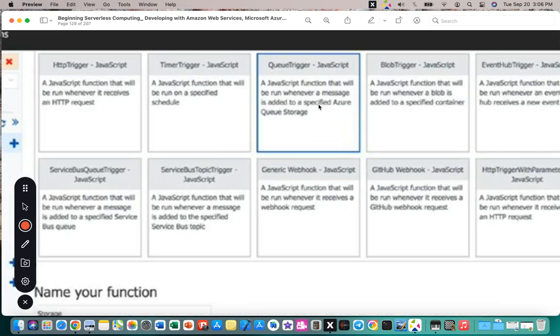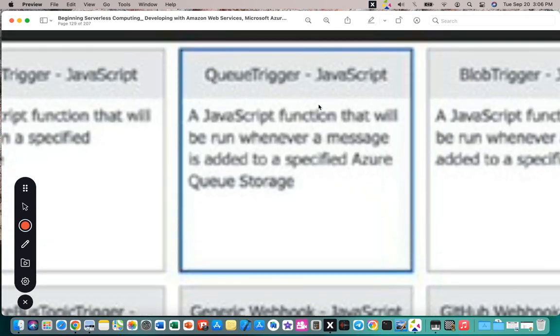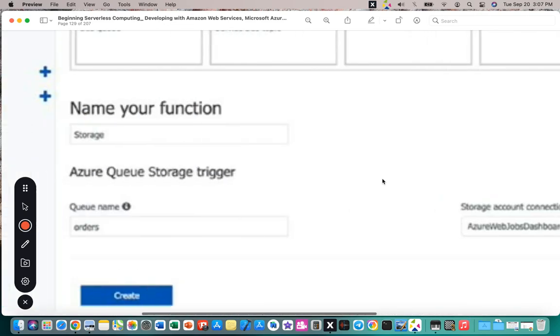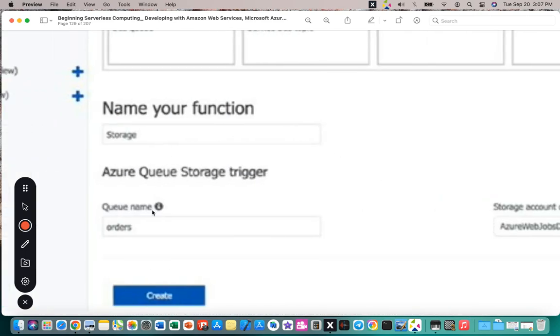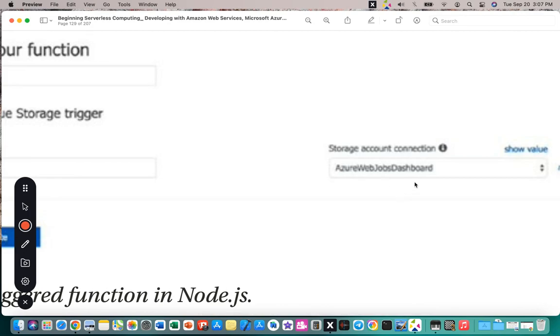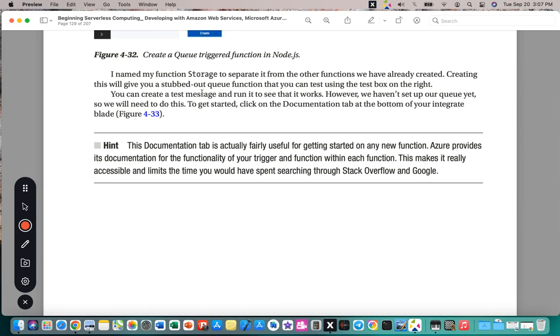When you go to that, queue trigger JavaScript, a JavaScript function that will be run whenever a message is added to a specific Azure queue storage, right? And you name the function here, and the queue is orders. So the name of your function is storage, the queue is orders, and the connection is AzureWebJobsDashboard, right? I named my connection storage to separate it from other functions we have already created.